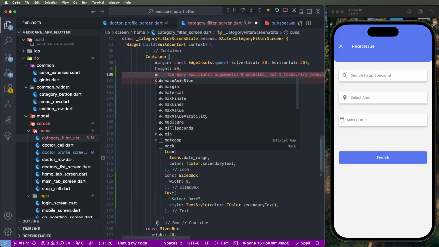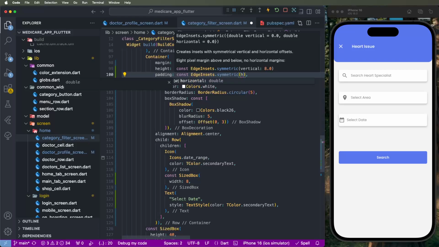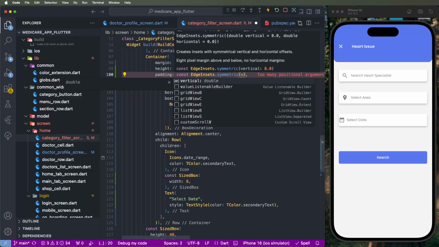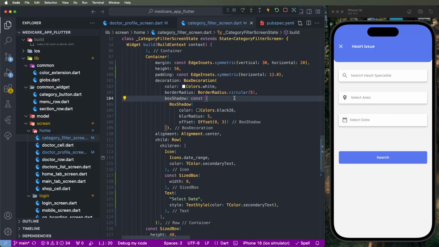Now we need to set the padding, const EdgeInsets.symmetric, horizontal we need to give 8, maybe increase this to 12, that is good. With this setting, the buttons are done. Now we need to integrate the examples.